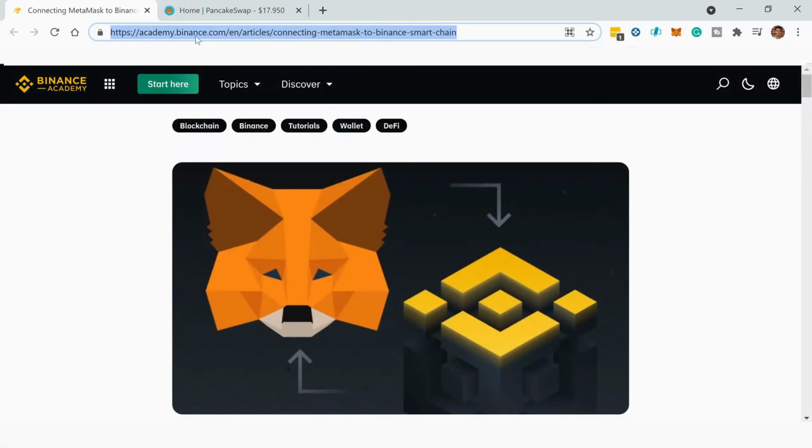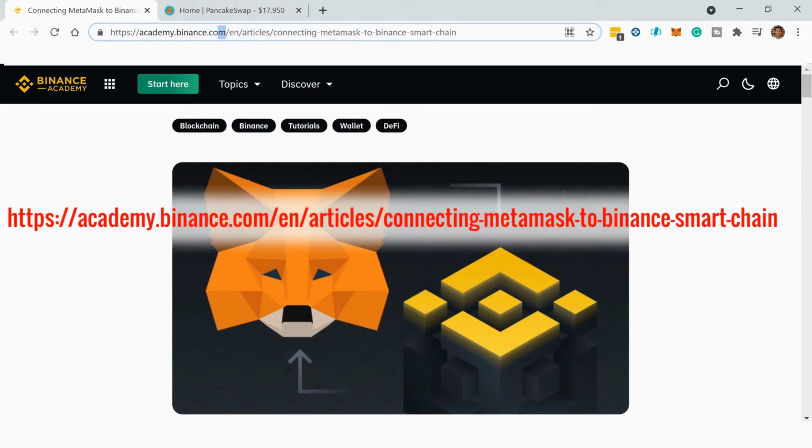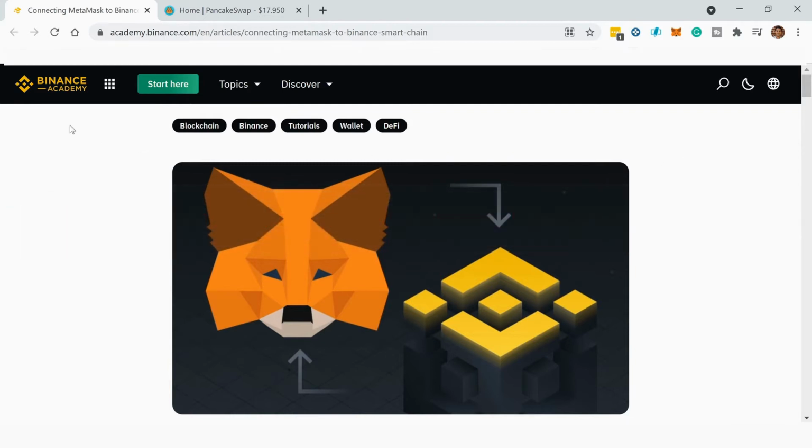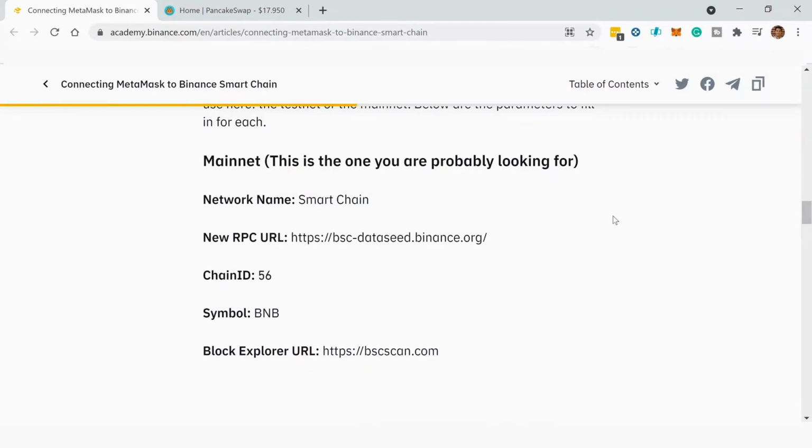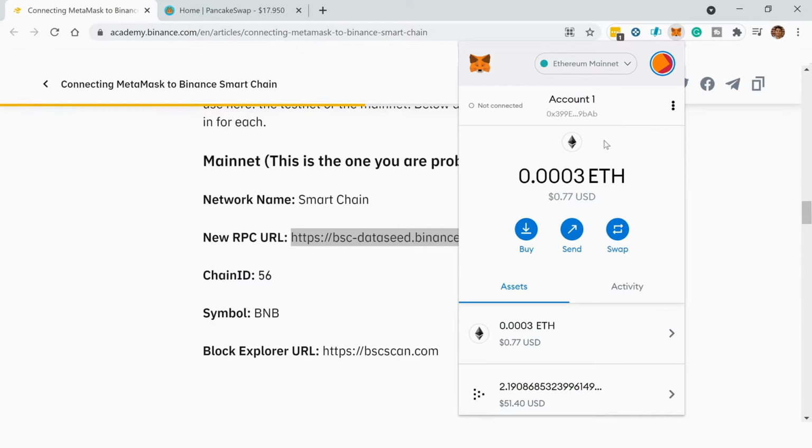Okay, what we'll go through for this tutorial is directly taken from the academy.binance website. I'll post the URL in the description down below for you to check it out, or you can pause the screen right now to type it in into your search bar. Once there, scroll down to middle-ish of the website and stop right here. Here are the details we want in order to add Binance Smart Chain to our MetaMask.